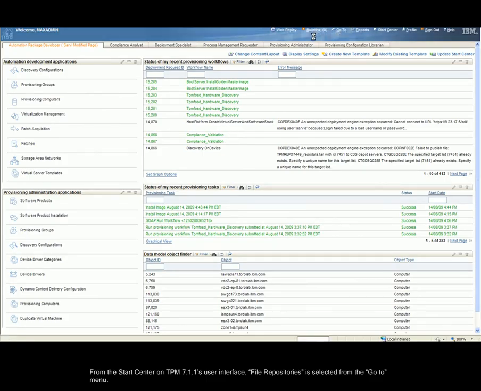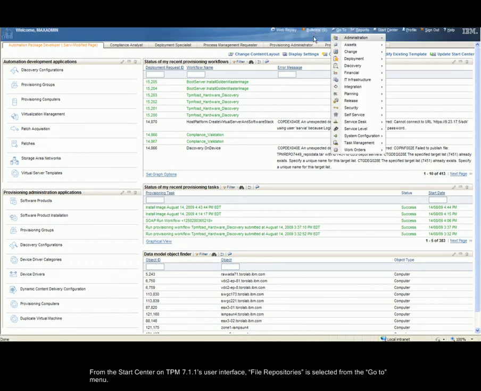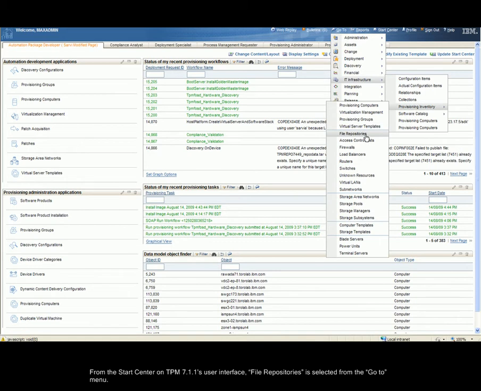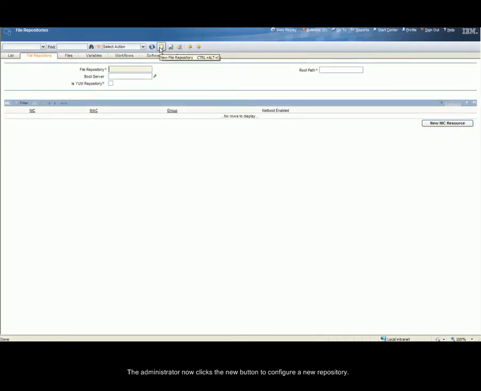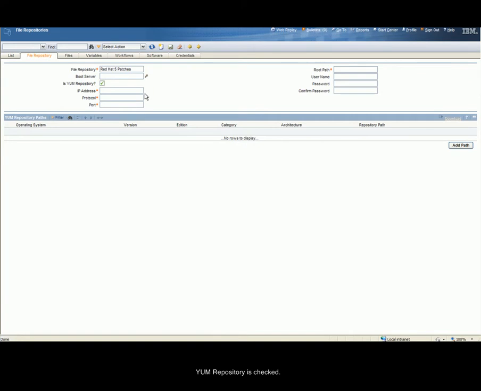From the Start Center on TPM 711 user interface, choose File Repositories as selected from the Go-To menu. The administrator now clicks the New button to configure a new repository. The administrator provides a name for the repository. The Yum repository is checked. This tells TPM we are adding a Yum repository.